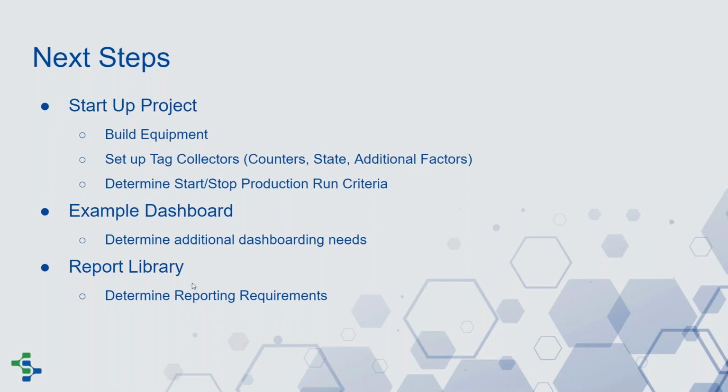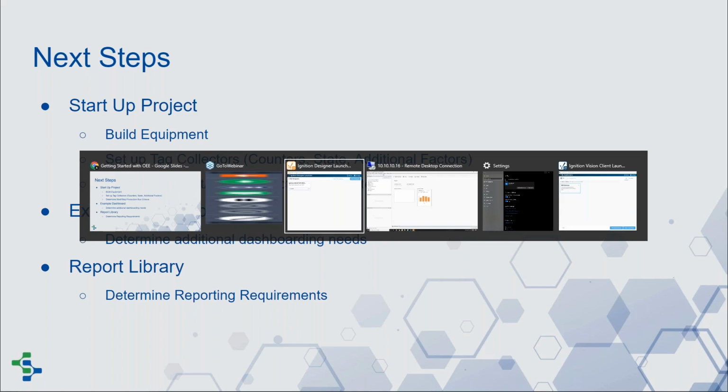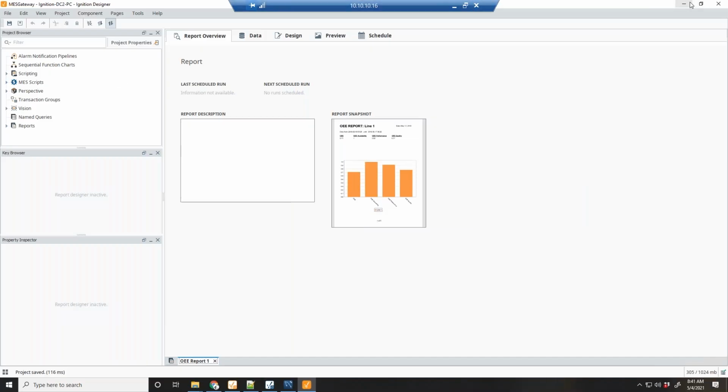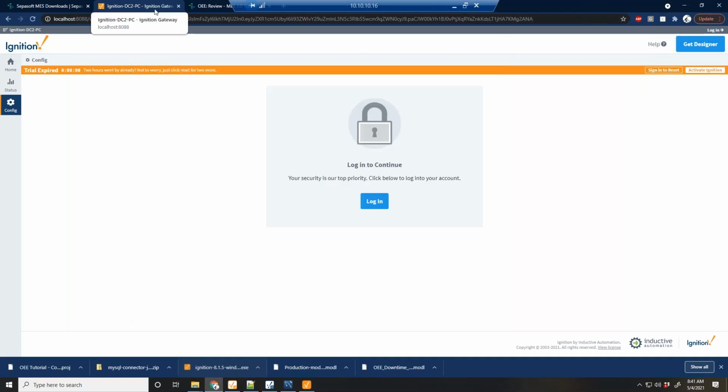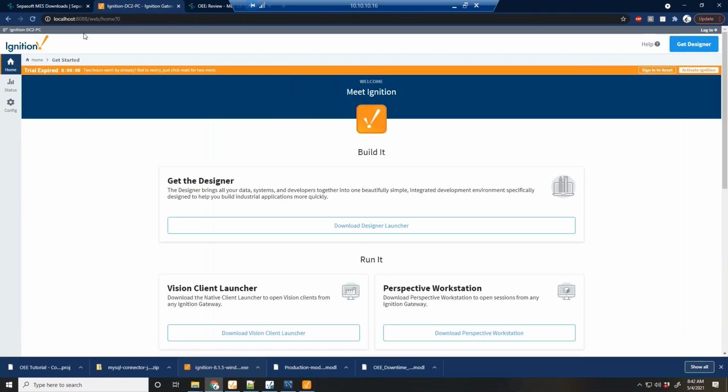Okay, then we install the Sepasoft modules. I'm not going to do that live here. I've already installed them, but we'll take a look at the modules page. Again, if you don't know how to do that, Inductive University. We will talk about the configuration of the Sepasoft modules, and I'll go through those steps. And then we start configuring equipment, configuring screens, building reports, and things like that.